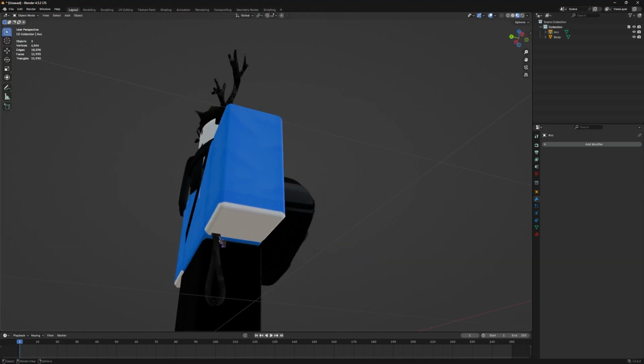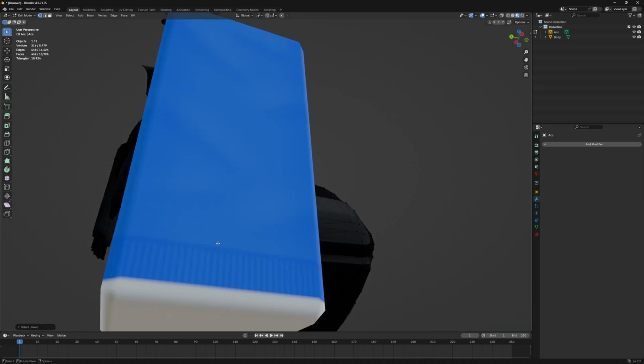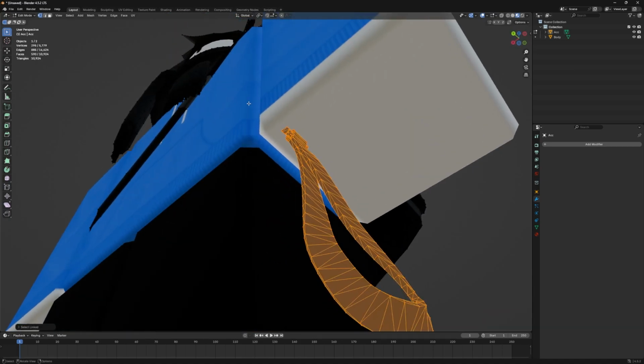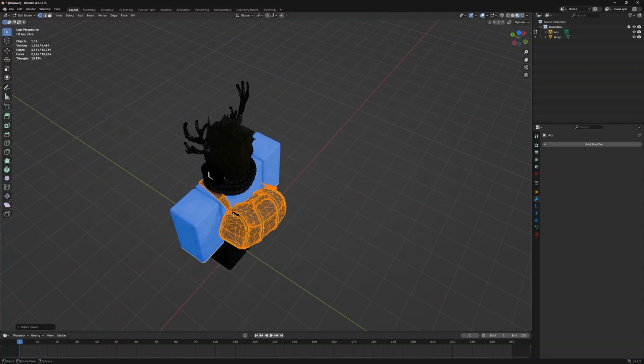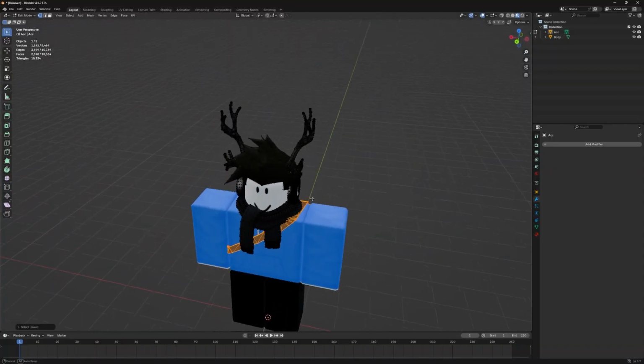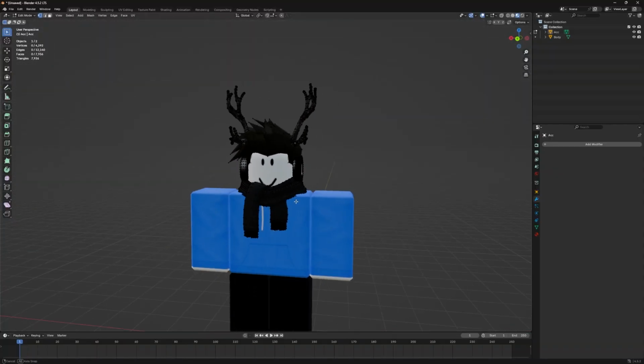So I can select this little tag over here and delete it by pressing X. We can also select this bag, you know, do a lot with select linked to clear it up. So we clean up the bag, delete it, boom.